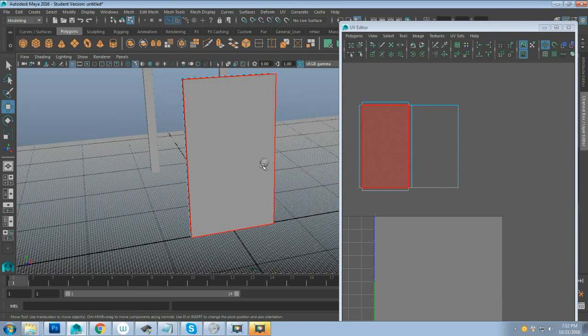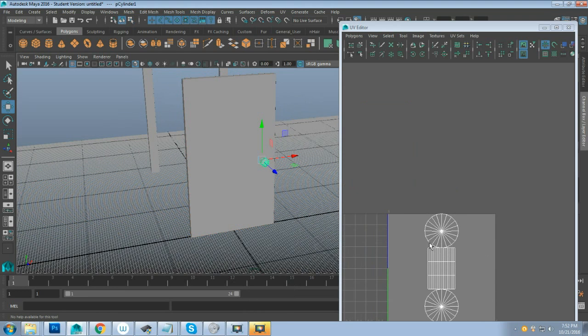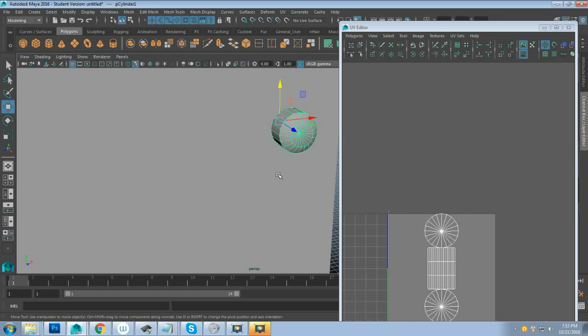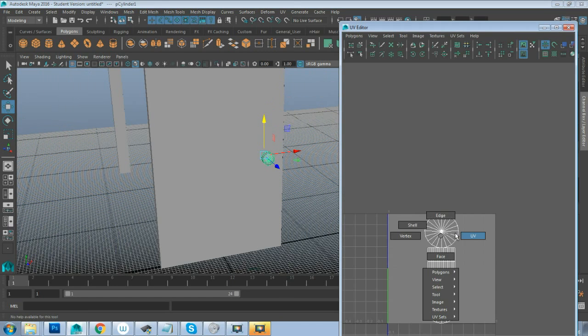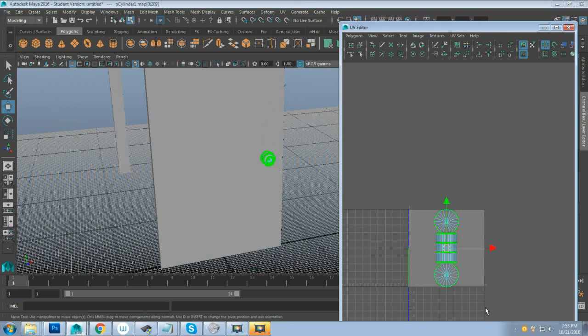So I have that piece. Let me grab the doorknob. And the doorknob is pretty much laid out for us. Just want to double check, because it looks like it did not get all of them. So I'm going to grab this. So go to UVs, I'm going to select all this. Then I'm going to hit unfold. And there we go.